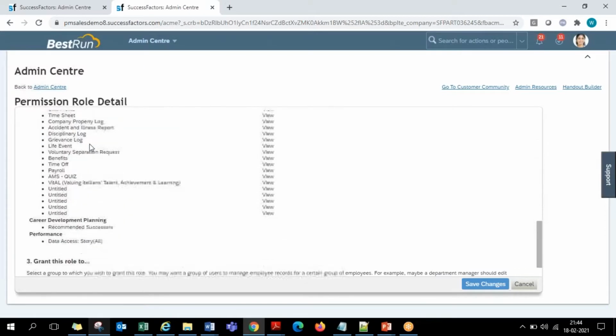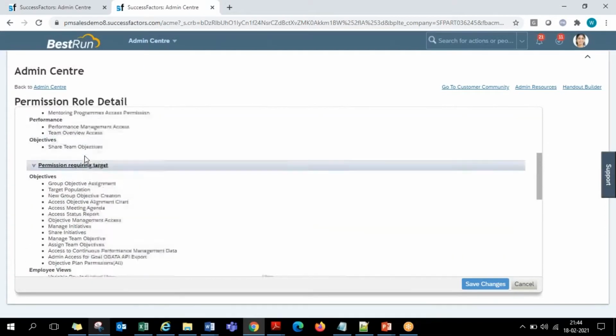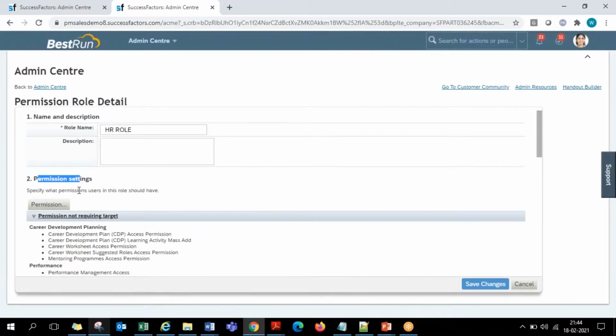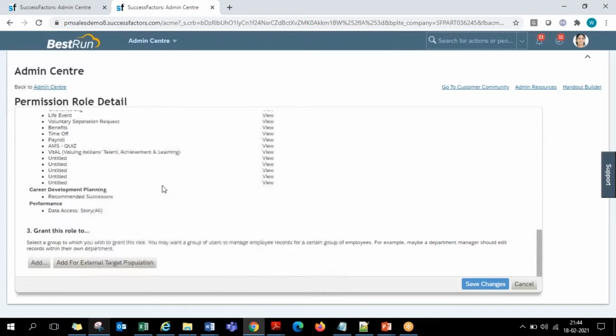Internally, all the checkboxes you have selected will appear here as a list like this. After that, that is the second part, permissioning. Then, if you go to the third part, this is the place where this role can be given to groups of users, the granting.